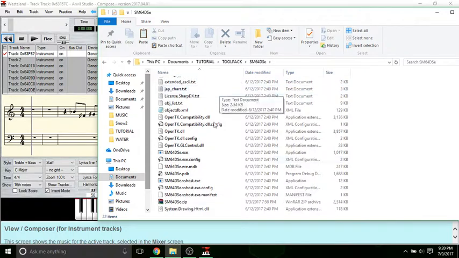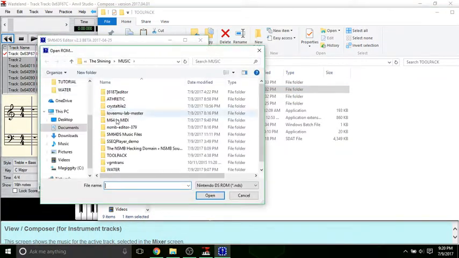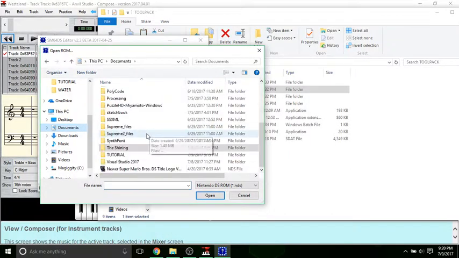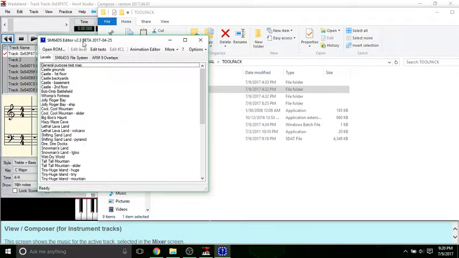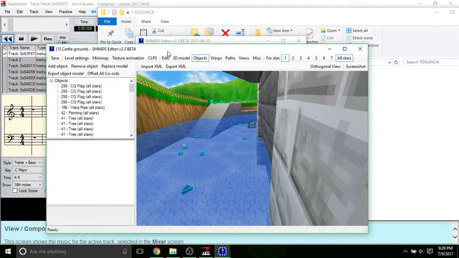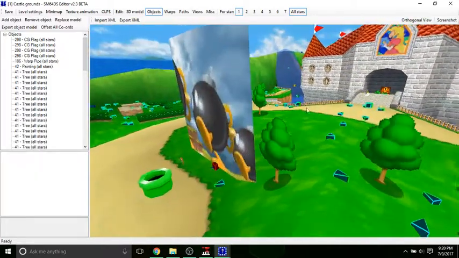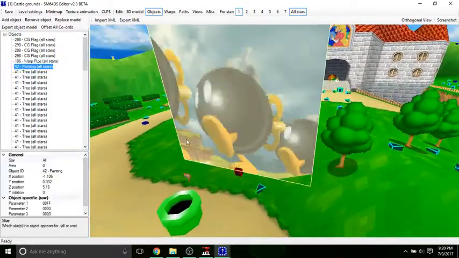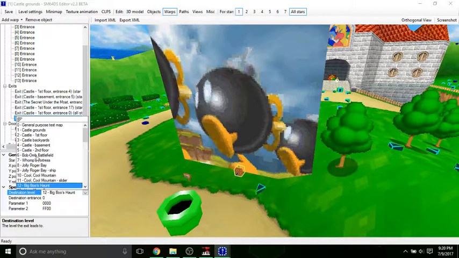Go to Super Mario 64 DSE. And let's go to the ROM that we're going to use. In this case, it's going to be this. Now this is optional, but I'm just going to make it so I can quickly go to Cool Cool Mountain, whose music I'm replacing. So I'm just going to set the exit here to go to Cool Cool Mountain.